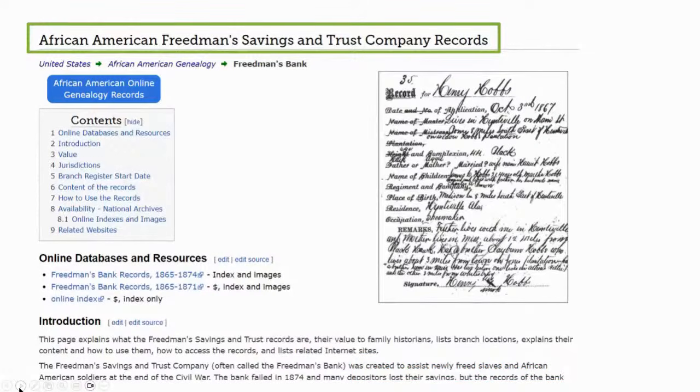Another rich resource for African American research is the records of the Freedmen's Bank. Its official title was the African American Freedmen's Savings and Trust Company. The bank was created in 1865 as a depository for Black veterans and formerly enslaved persons to build their savings. Many societies, churches, charities, and other private organizations also opened accounts and established trusts with the company.